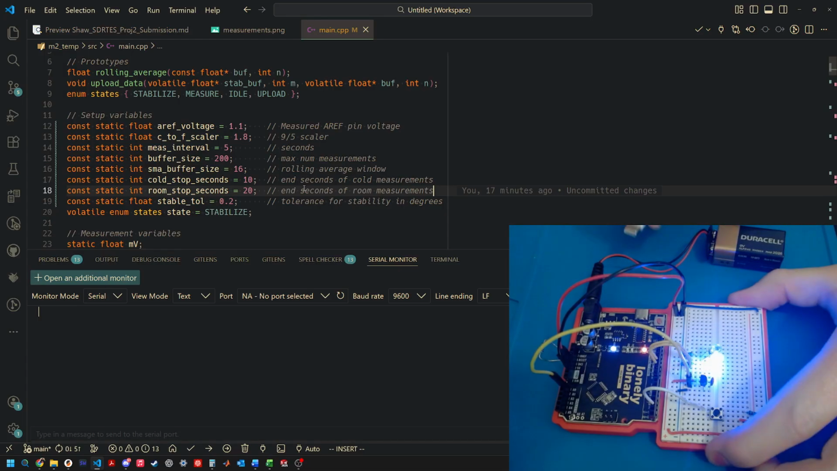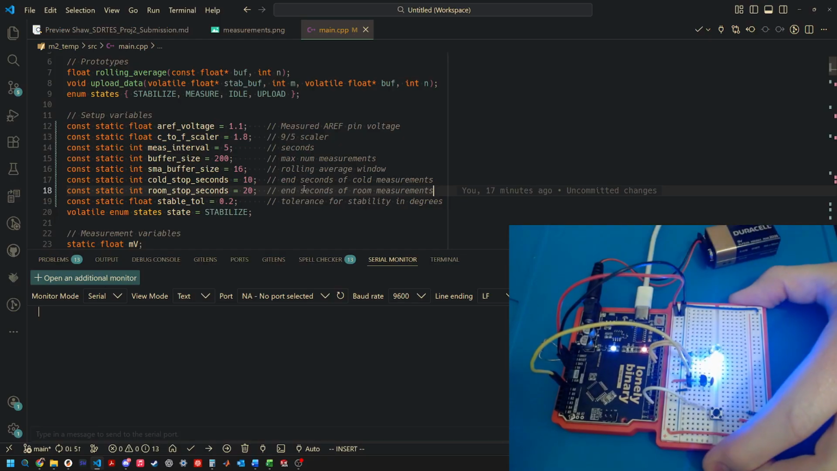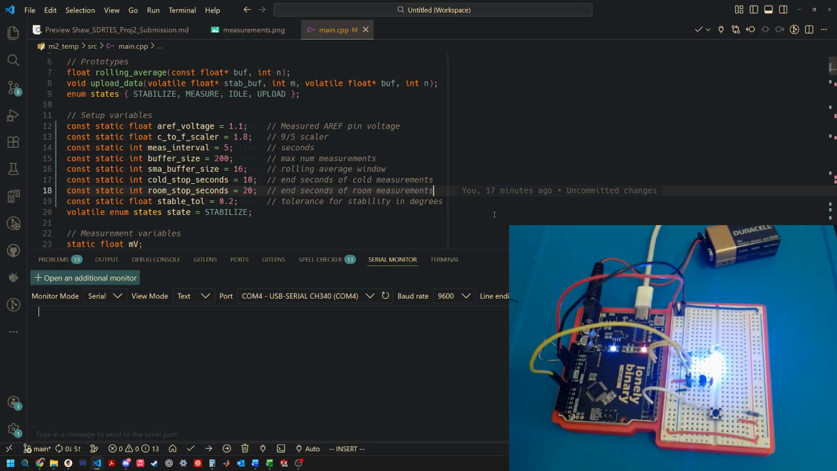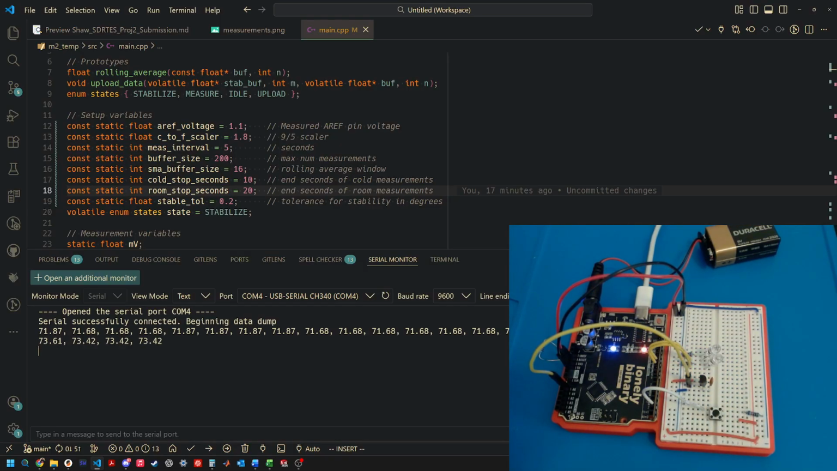So now we can connect our USB. Then on our serial monitor, we can start monitoring. That opens the serial port connection. Then we push our button and we get our output. When that's done, the program goes into just a while loop that kind of kills it from there.